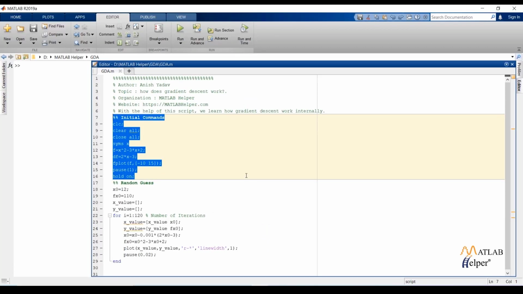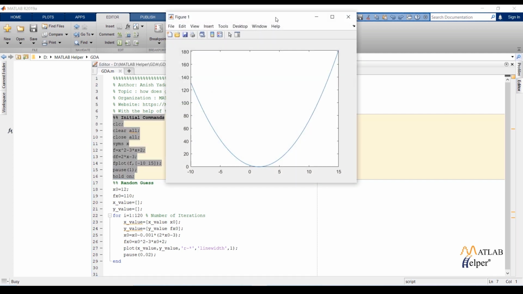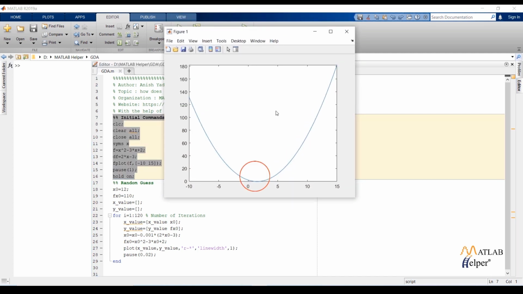The code starts with initial commands. Syms x will create a symbolic function, and I have considered one random equation for analysis. The variable df has stored the derivative of the function f. Now if we plot the differential equation, we will get this type of curve. Now our goal is to find the global minima of this curve. The number of iterations and the learning rate will help us find the global minima of this function.